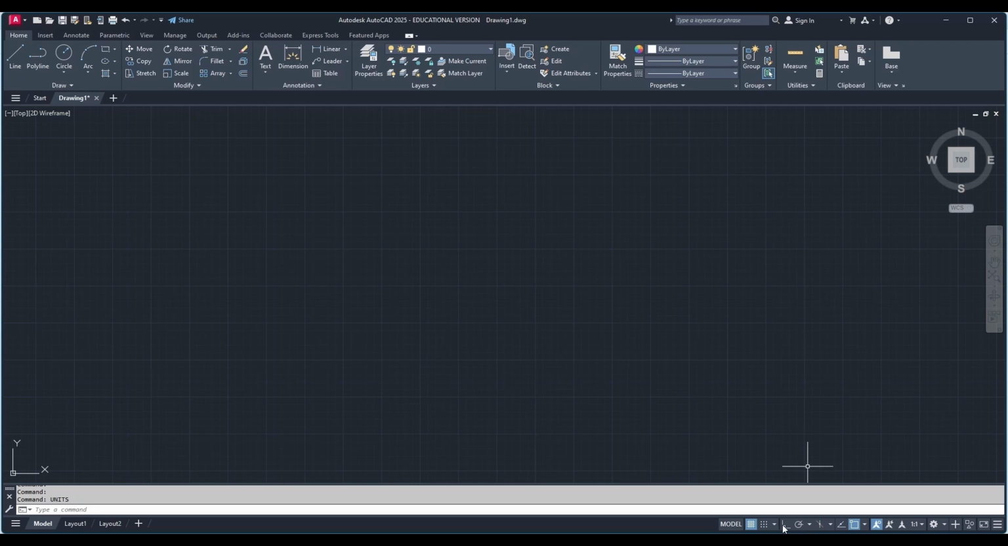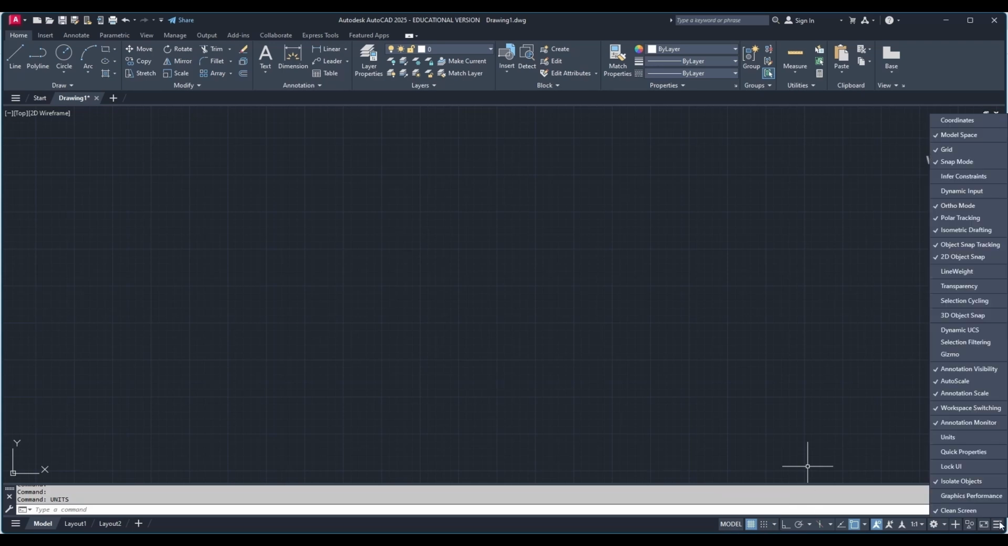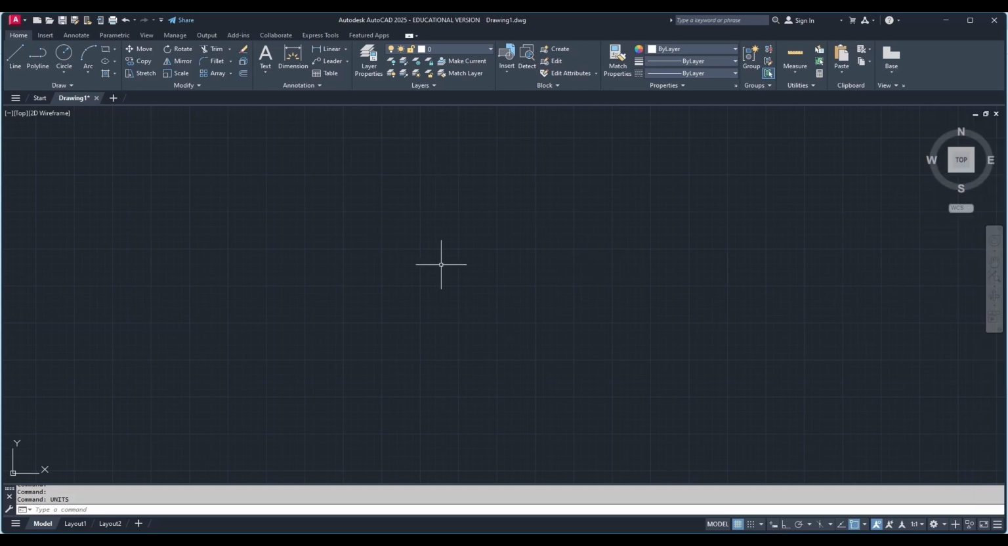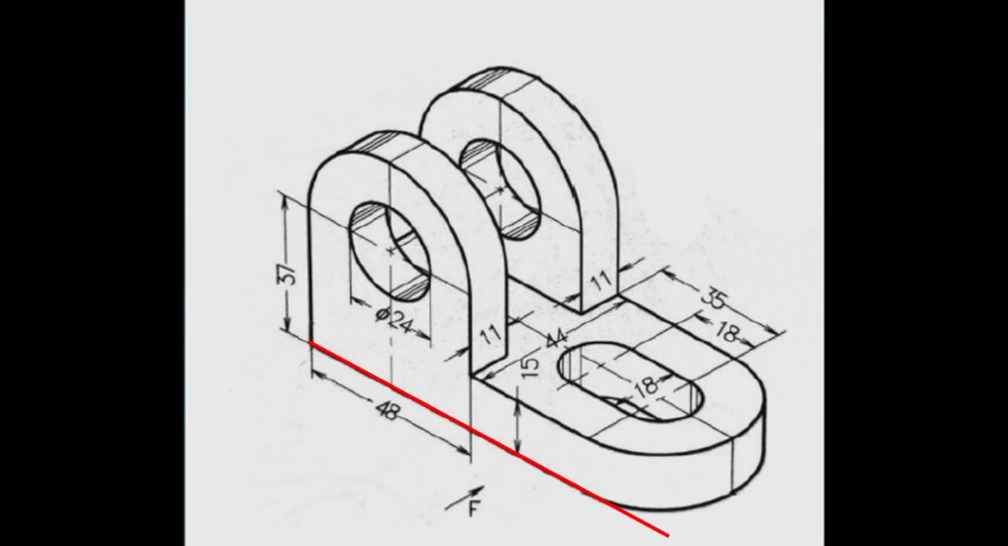Now I will check the basic settings: ortho and object snap should be on. Then I will click on these three dots and make sure that dynamic input is on. Okay, so I will show you the isometric view.